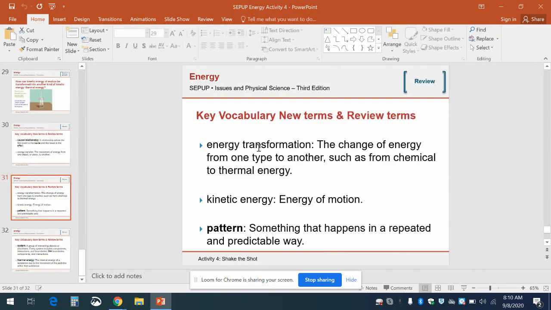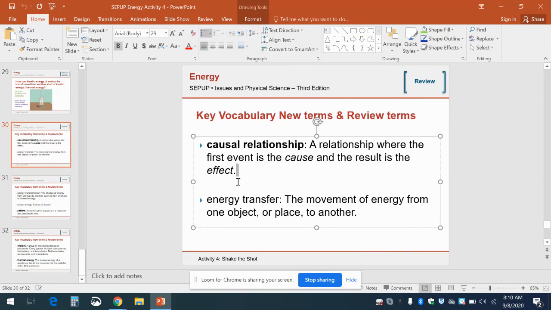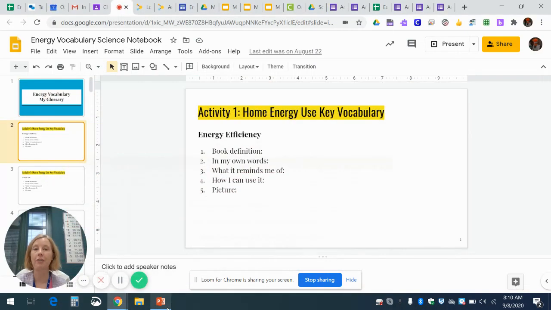So energy transformation, this is not a new word for activity 4. So here is the definition of energy transformation. Here, pattern is a new vocabulary word, so it is bolded. But here are the dictionary definitions of the vocabulary words. So I can just copy and paste where I see the word. I can just click copy and paste, and that's my dictionary definition.